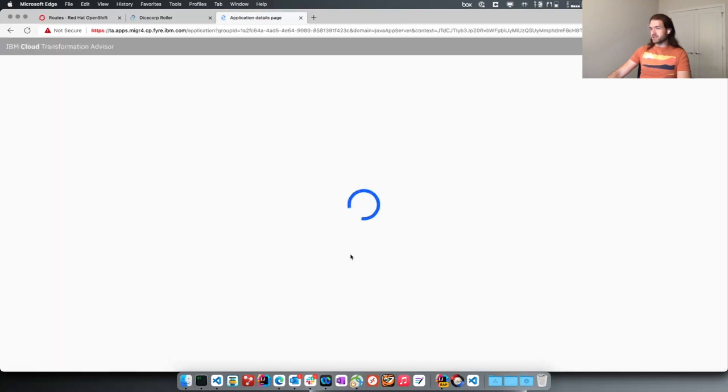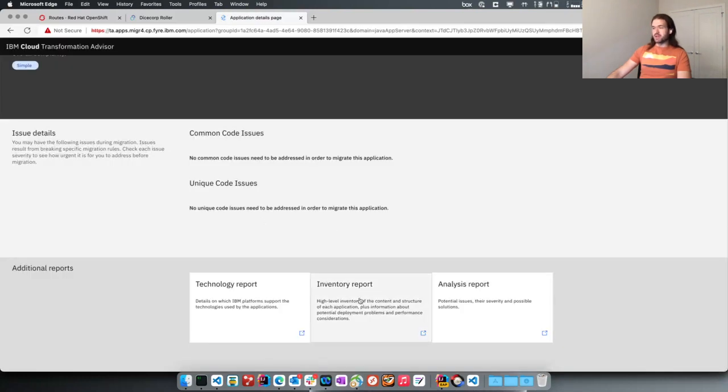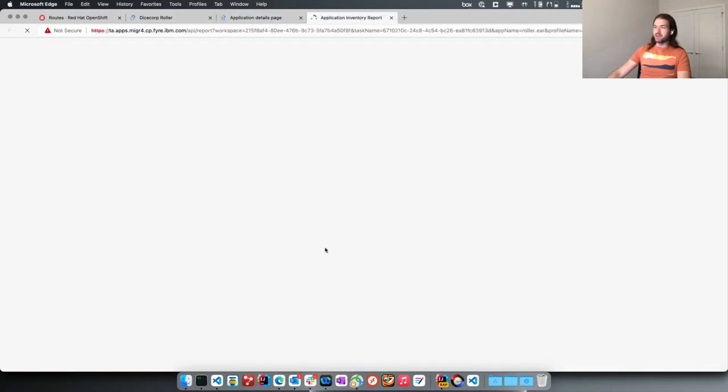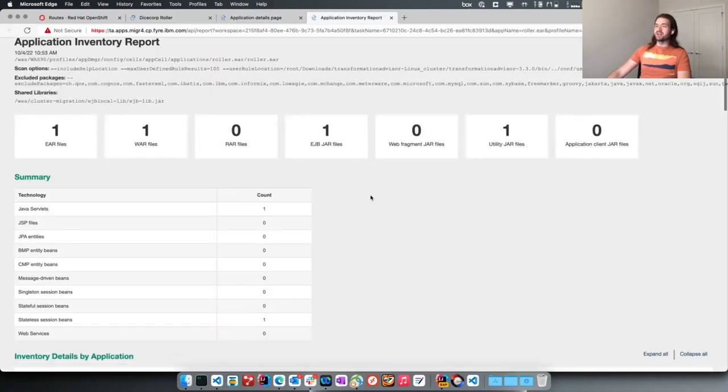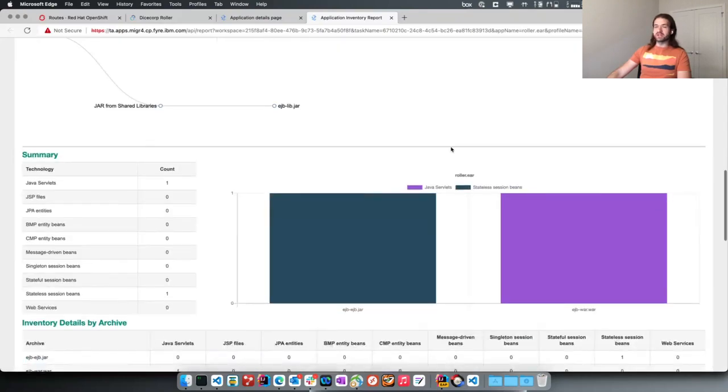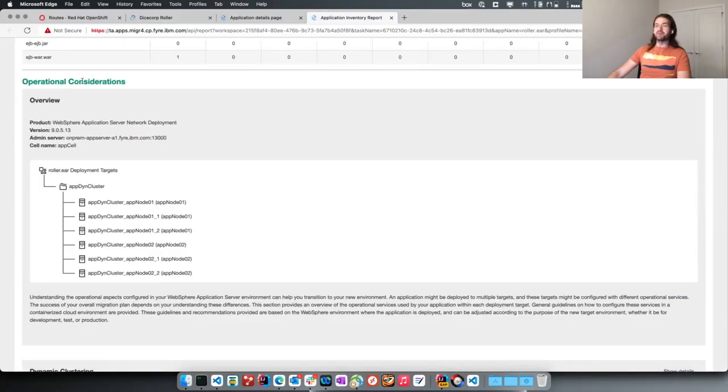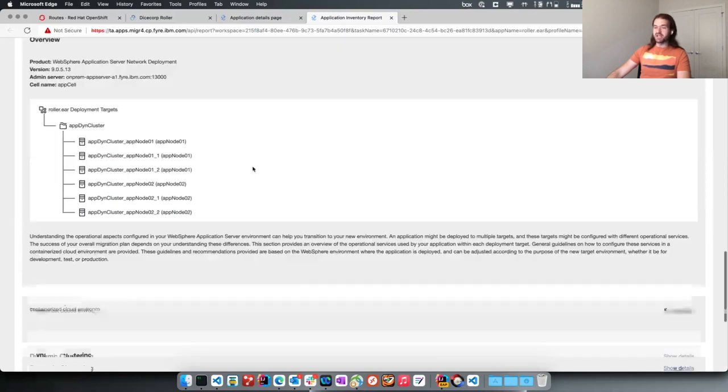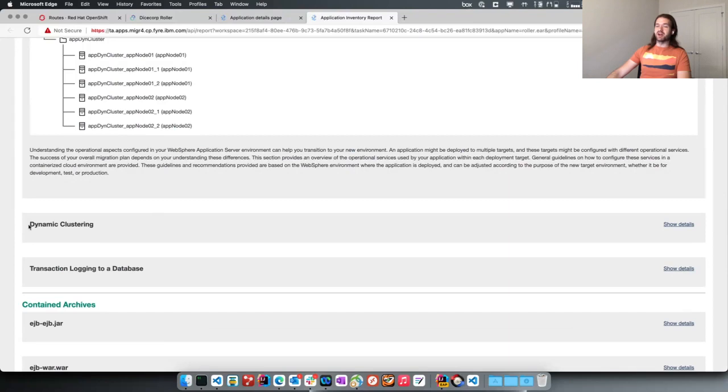Let's pick this one here. I want to come down here to the inventory report where you can get a little more detailed information. Now if I jump down here, oh wait, we don't get that jump on this one, but if I come down to operational considerations, I get a little diagram of my topology. I also start to get some advice on my dynamic clustering and transaction logging to a database.